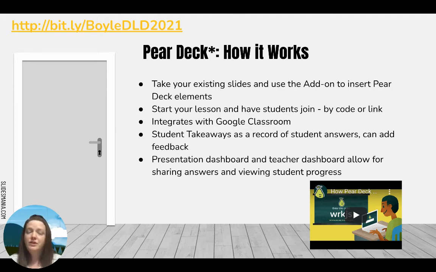And then also, one of the things with the upgraded premium version of Pear Deck is there's a presentation dashboard and a teacher dashboard. The presentation dashboard allows you to share anonymous student responses on the board on the projector screen for all students to see, while the teacher dashboard allows you to see which students are saying what and give you a little bit more control over what's going on in the session.